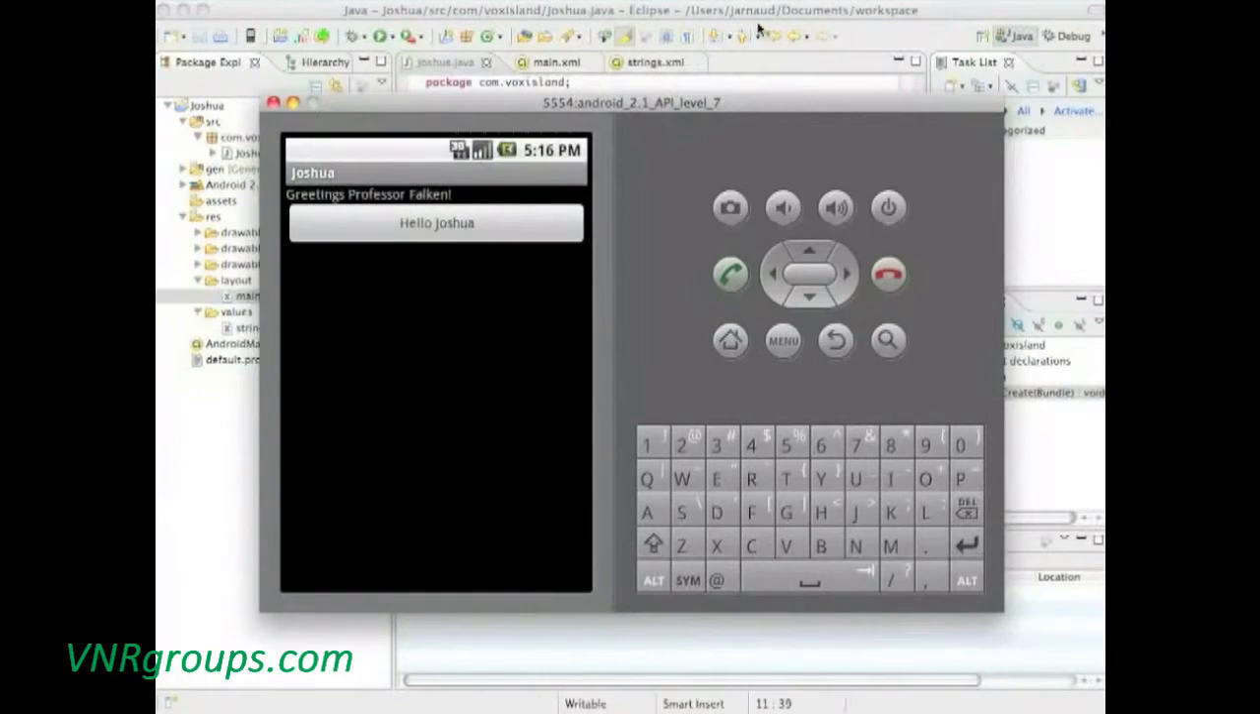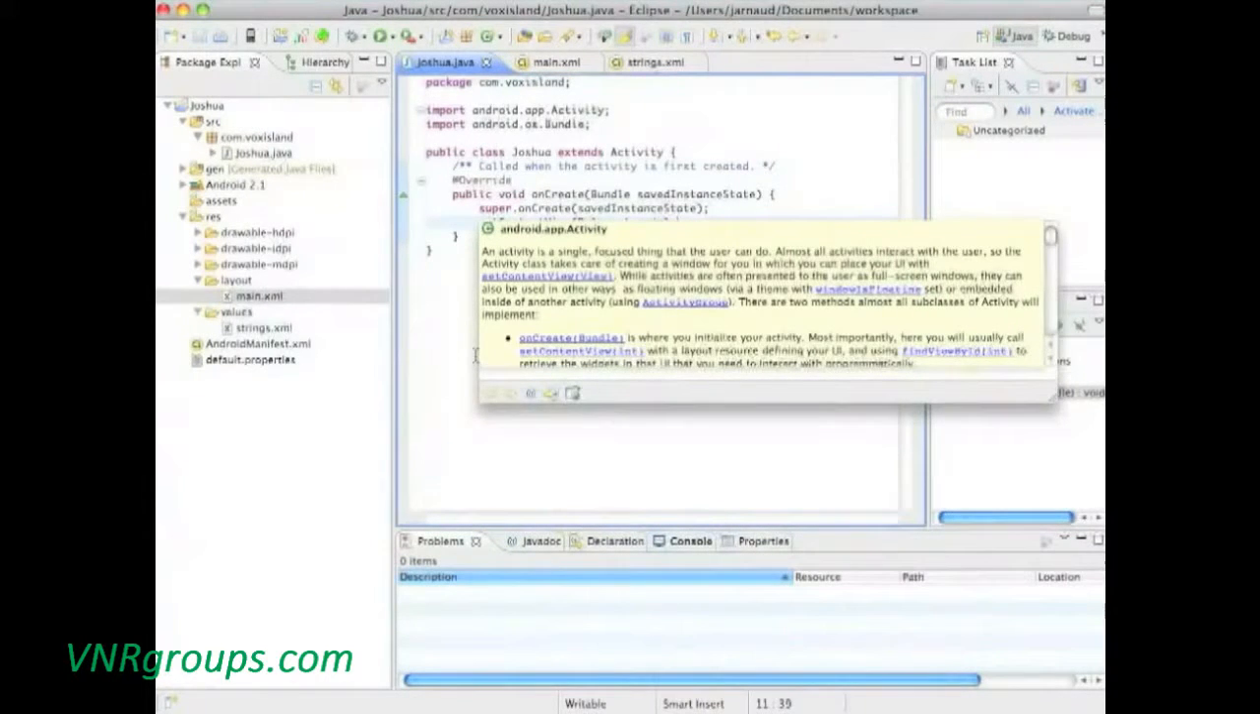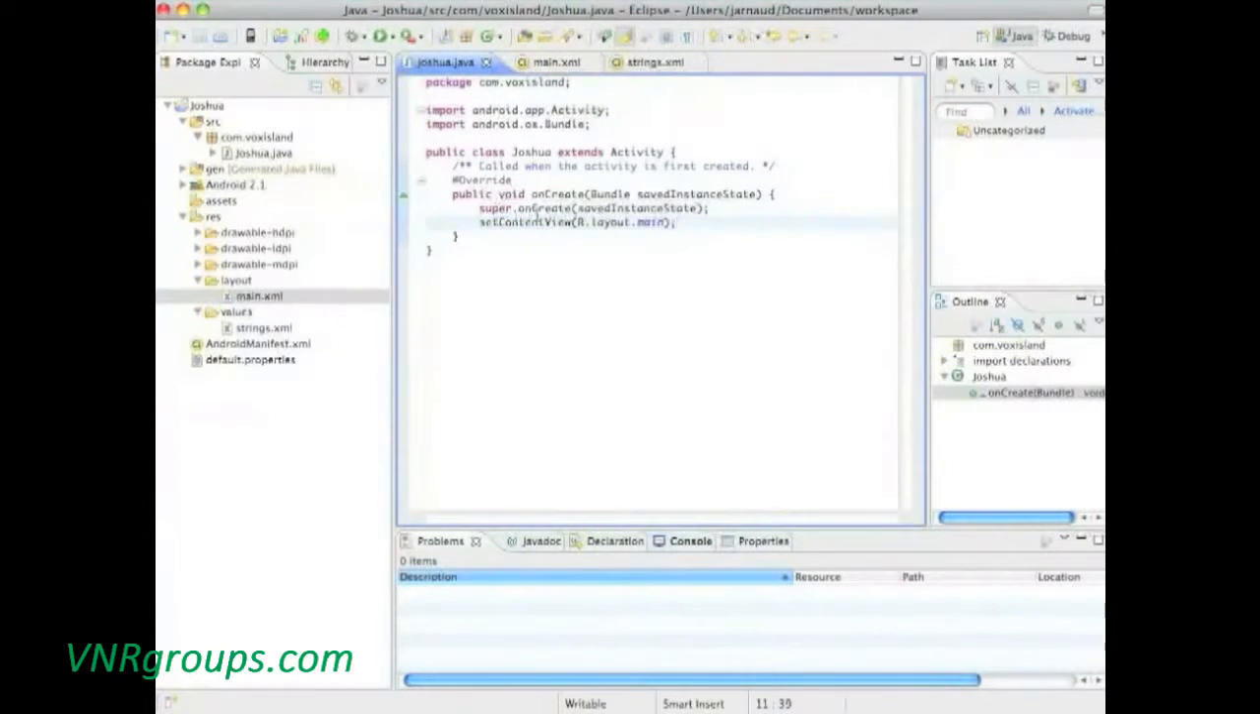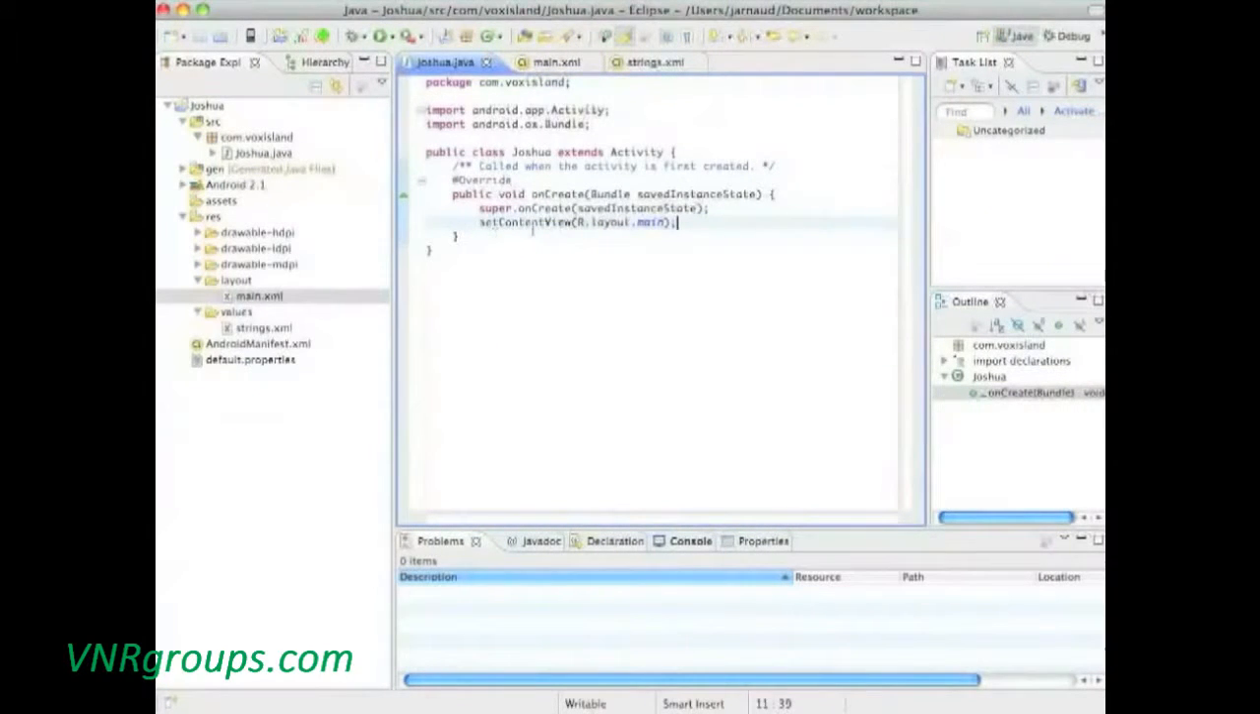Let's see what we have here. Just perfect. I have a Hello Joshua button. I can click on the button. But if I click on the button, there's no reaction. Just because we never told the application what to do if we click on the button, and that's what we're going to do right now.